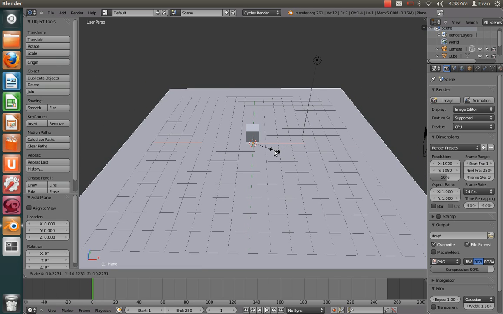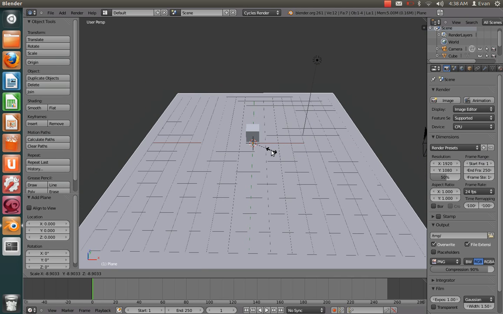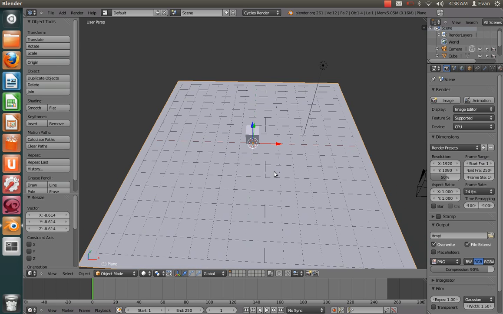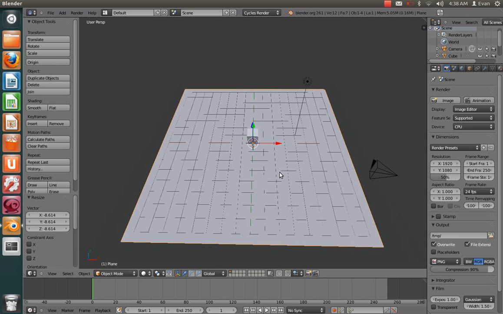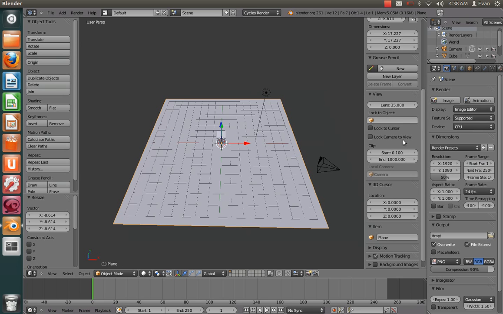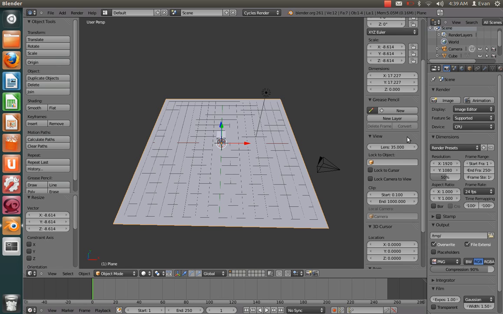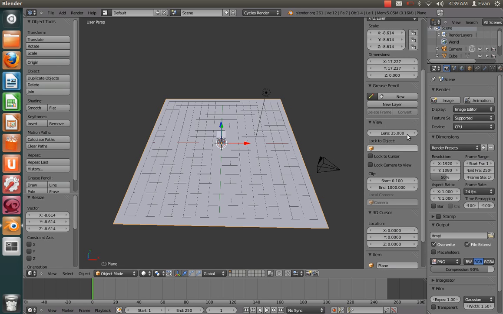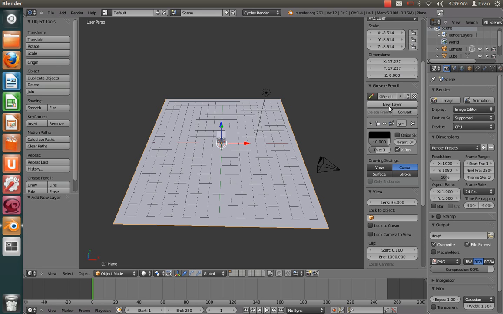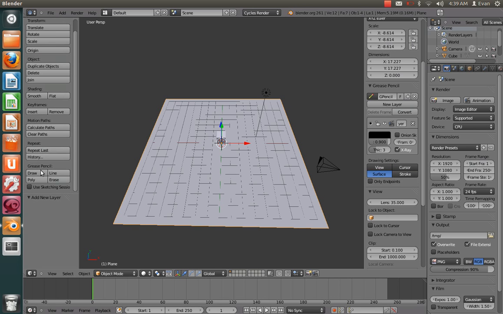And under Grease Pencil, we'll just select New Layer. And under the drawing settings, we'll hit Surface. And then we'll go over to our pencil, and we'll choose Draw. And we can just do a little drawing here, whatever we want to make. Just make something simple. Okay, that's cool.